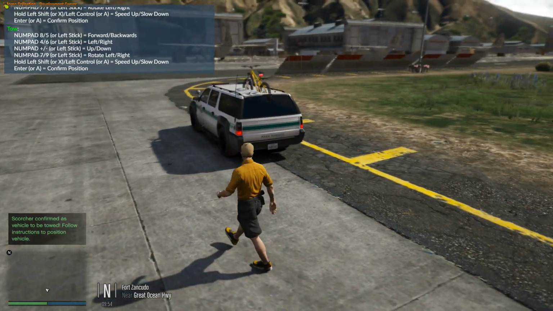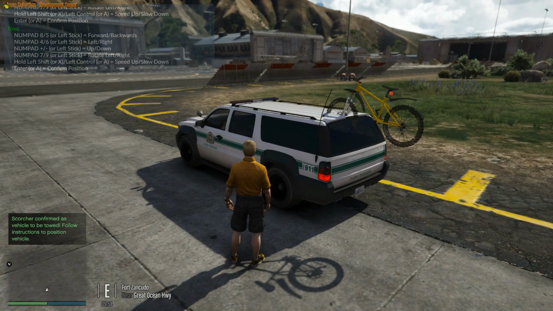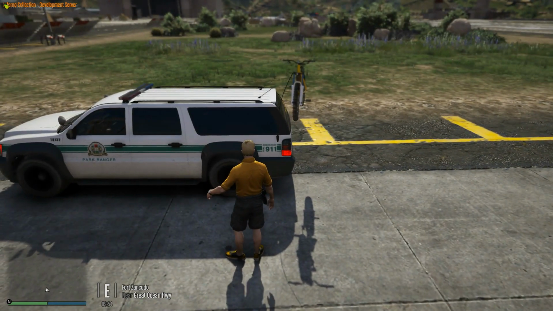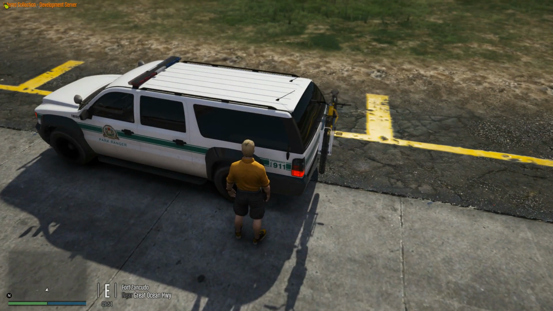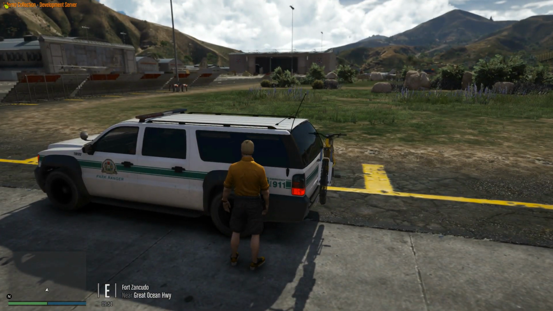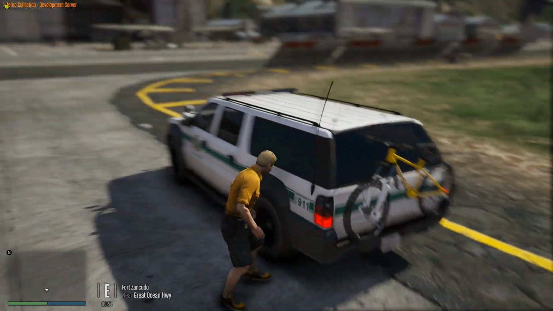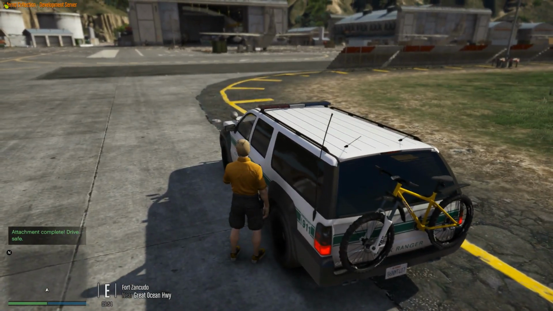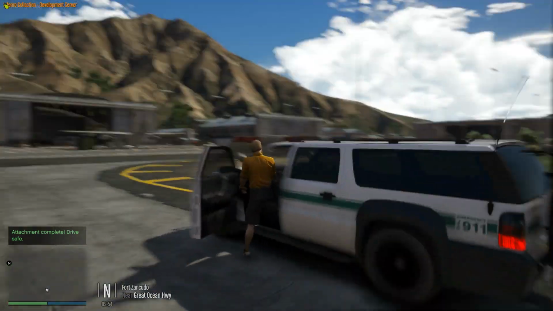Now the default attachment position here is not useful to us at all, but that's okay. So we can move it back, rotate it, using shift to move it a little bit faster there. Try and line it up a bit better than we did last time. Move it down, and then use my control to edge it in. That's looking pretty good. And then enter to confirm. And there you have it, I now have a bike on the back of my police car.